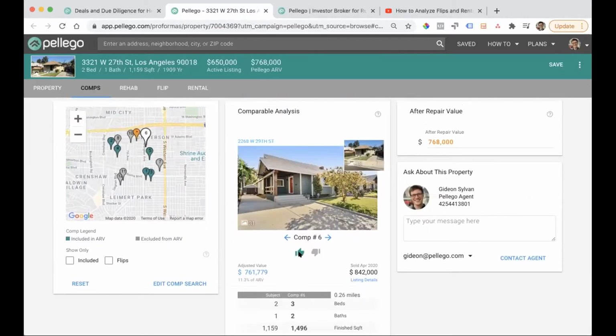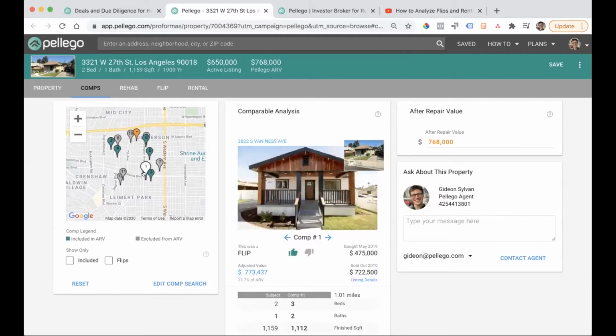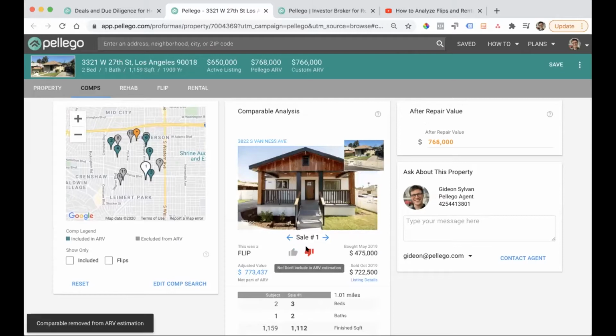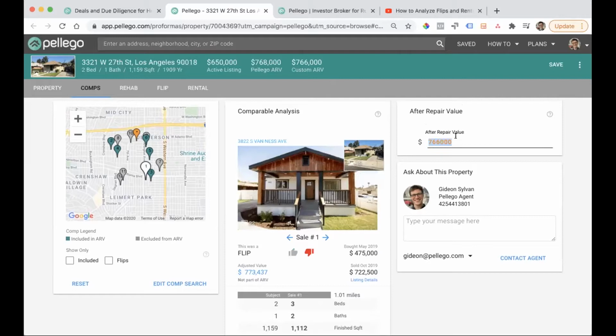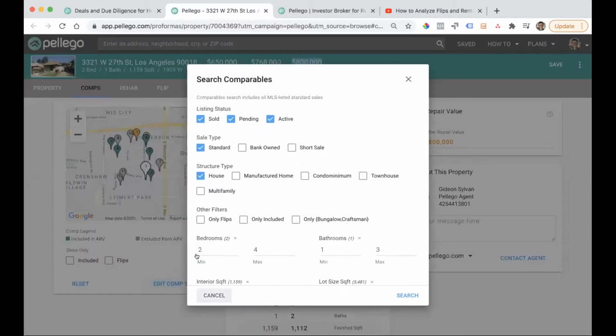You can organize your comps using the thumbs up and thumbs down over here. If you thumbs down a comp, you're going to see a new ARV pop up. So in this case, this is called a custom ARV. So the Pellego ARV is the one you start with. And then the custom ARV is based on the comp that you select with the adjusted value, or you can just type in another number. So if you think it's worth 800, you can type that in and you can keep track of your number at the top.